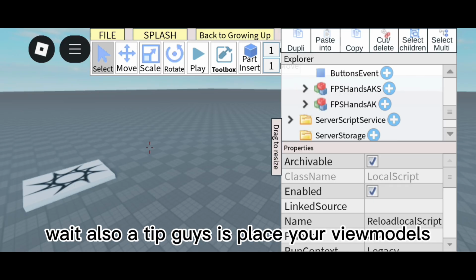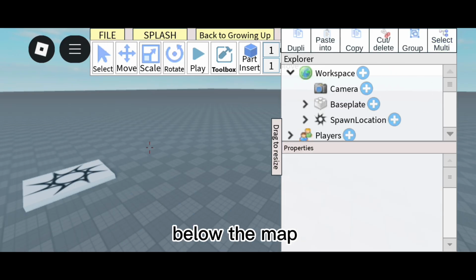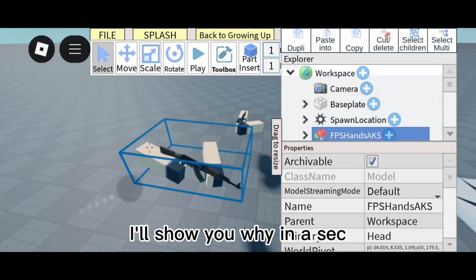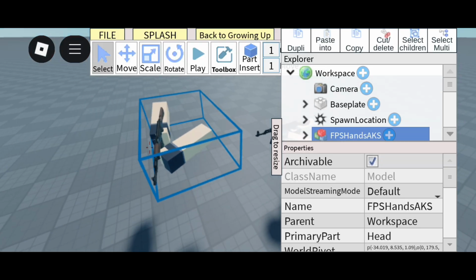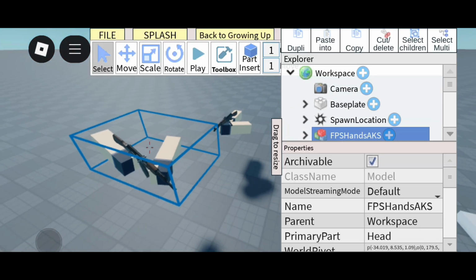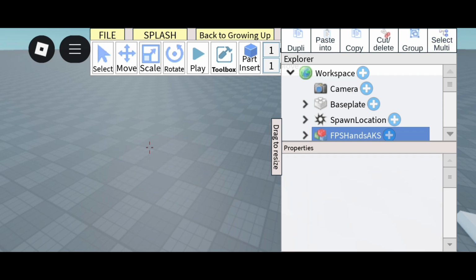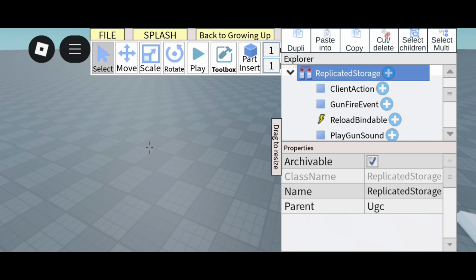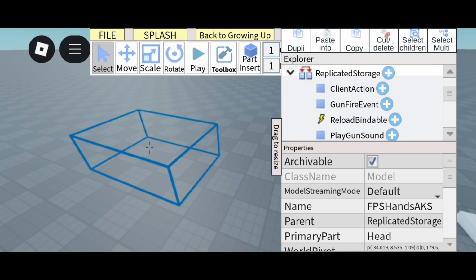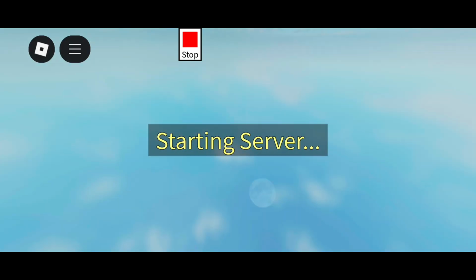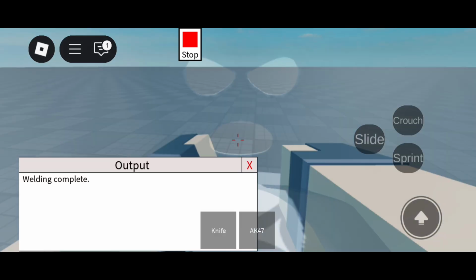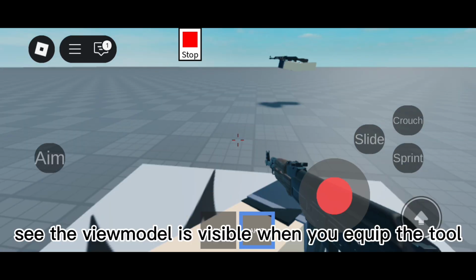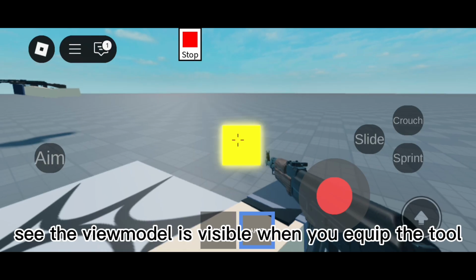Wait, also a tip guys is to place your view models below the map. I'll show you why in a sec. So right now they are above the map. Let's try testing it. See, the view model is visible when you equip the tool.